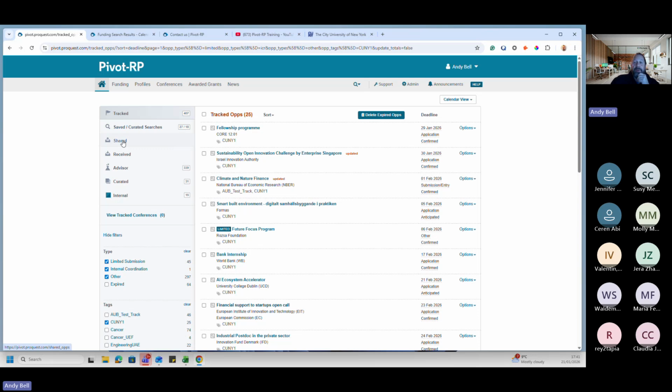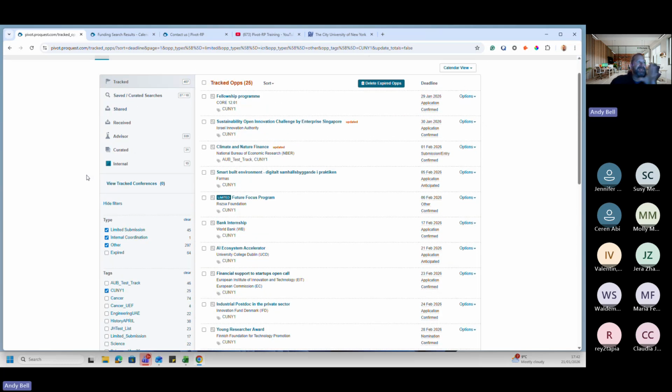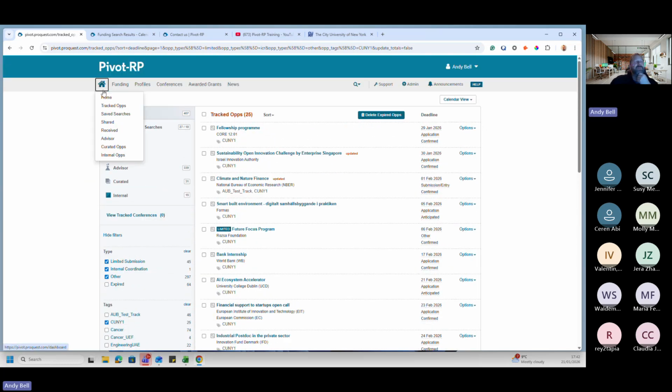Shared is anything that you've shared with anybody else. So if you share it, it will list all the funding opportunities you've shared via email. It'll also list all the funding opportunities that have been sent to you. The advisor alerts are essentially the ones that are linked to your profile. Those are the recommendations from our system based on your profile, and they're called advisor alerts within the system. And then there's a list of internal funding opportunities, because CUNY can send you funding opportunities that they're funding for its own researchers as well. So this is where you manage and track all your funding opportunities.